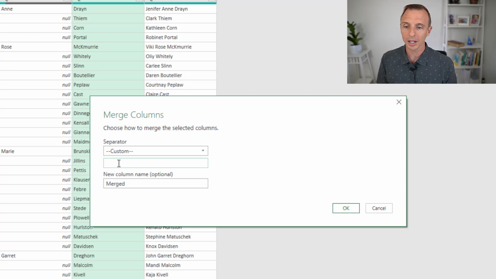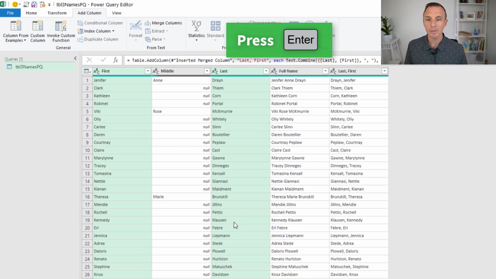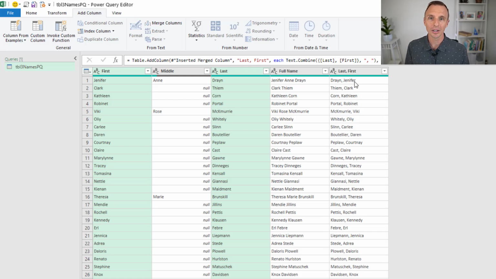And right here we can type that. So I'm going to type comma, then space. And for this, we'll call it Last comma First. And we'll go ahead and hit enter or OK. And that will add our new column with last name, comma, first name. So as you can see, Power Query and the Merge Columns feature within Power Query can handle all sorts of scenarios here for merging or combining text.